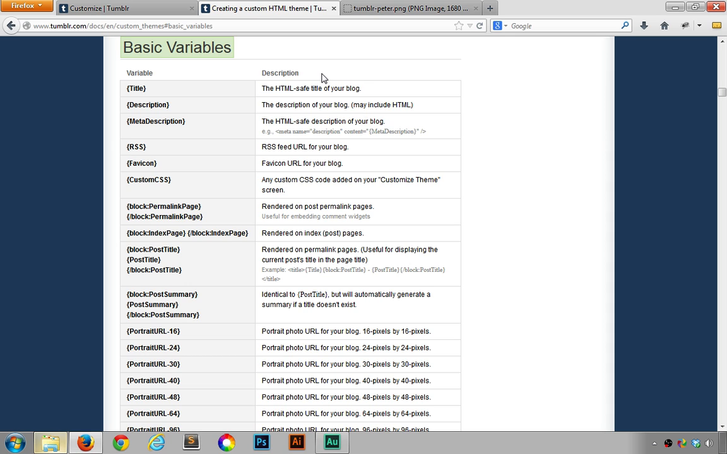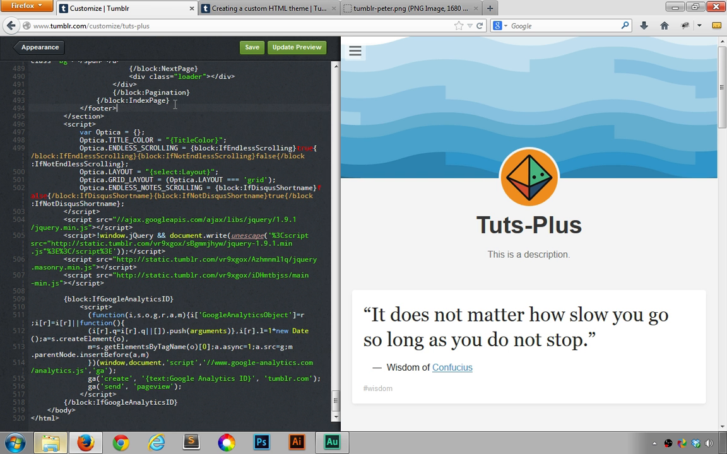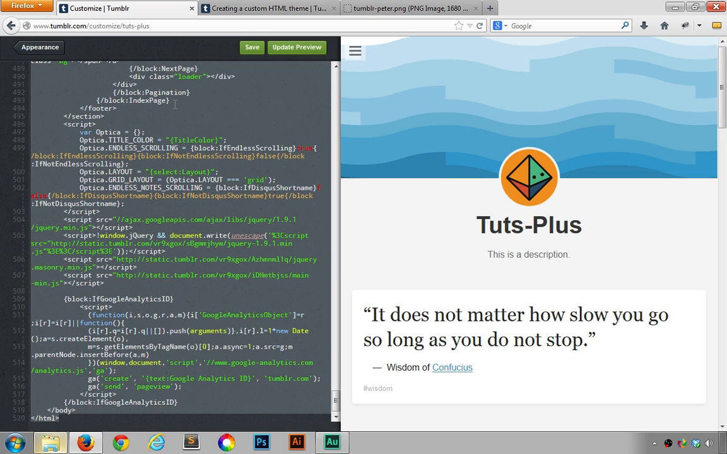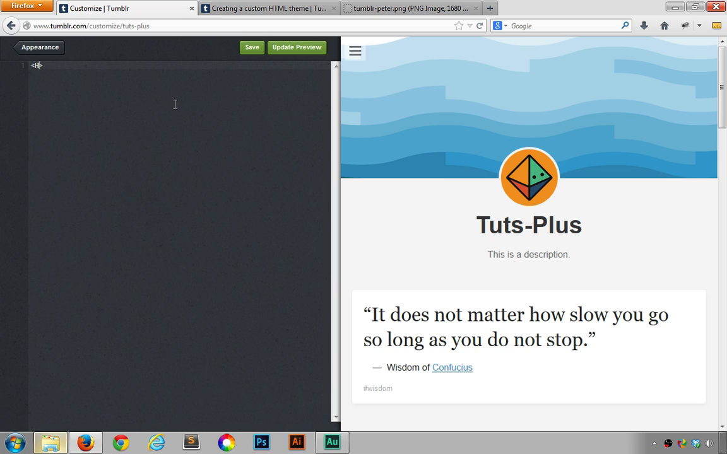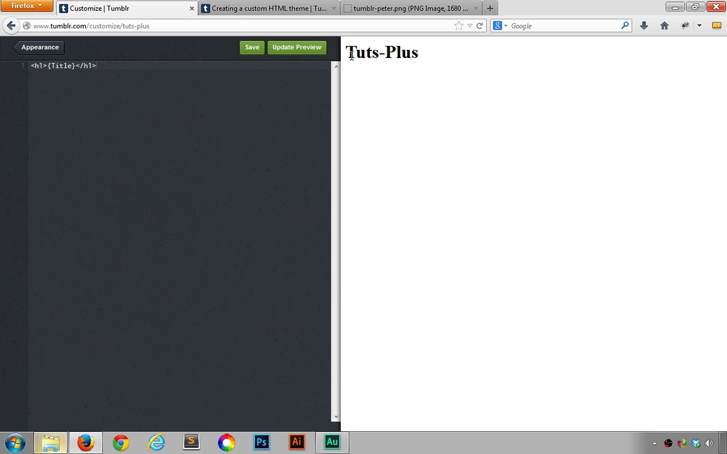To give you a visual example of this, I'm just going to go back to the HTML editor. I'm going to delete all this code, and then I'm going to include my HTML markup and then a theme variable named title. Okay. Now, if you click Update Preview, the theme preview has changed to a blank page and it has now returned the title of my blog.